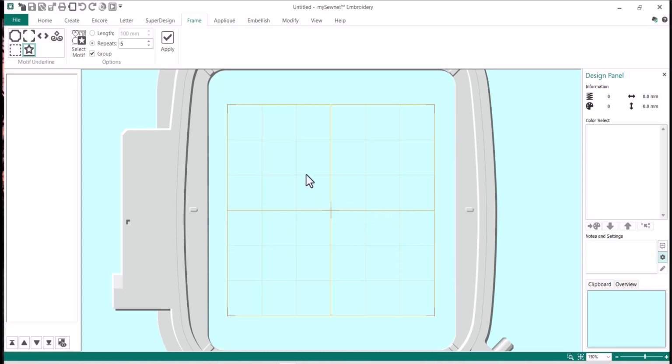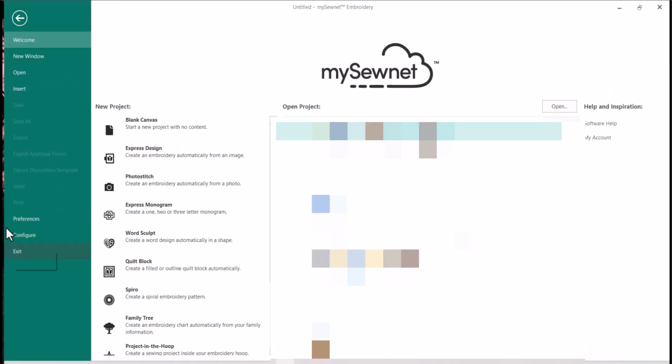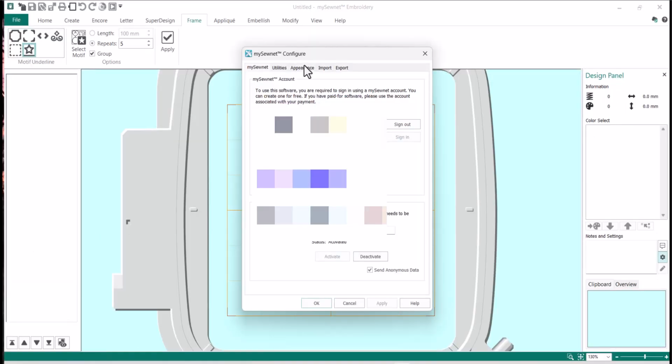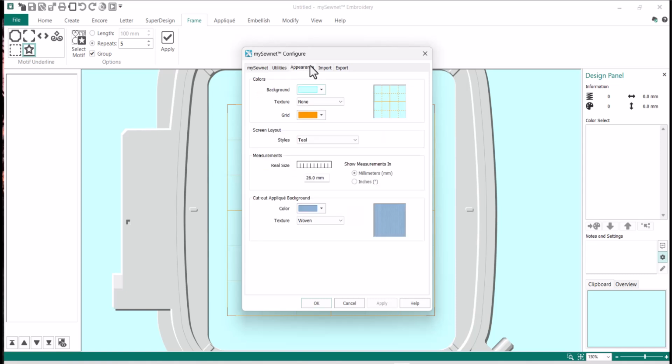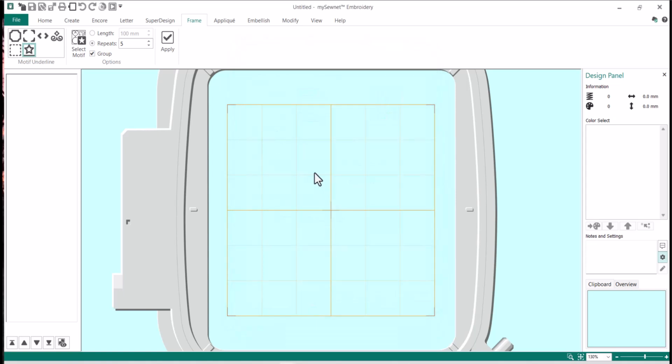If you need to know how to do that, go up to File, go to Configure, pick Appearance, and then change the grid line to orange or yellow or something so you can still see it, but it's going to stand out enough that it's not going to blend in with the blue. So I'm going to do OK.